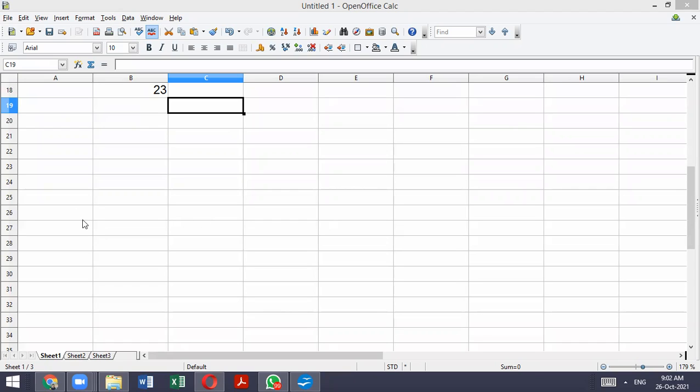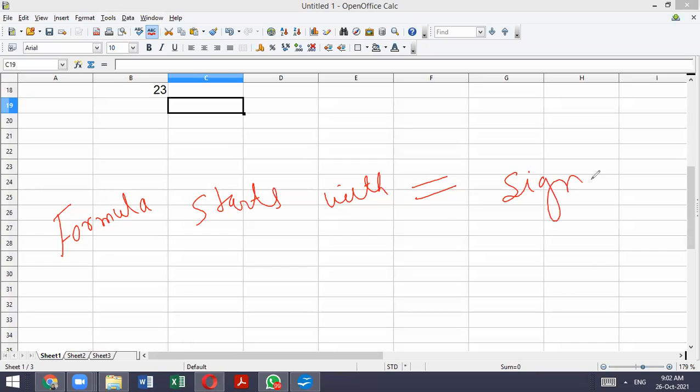Okay, but we need to remember one thing that will definitely come in the exam. Formula starts with? Sir, equals to sign. Equal to sign. Very good. So this question will definitely come in the exam, students. Now we will quickly do a few of the practicals.